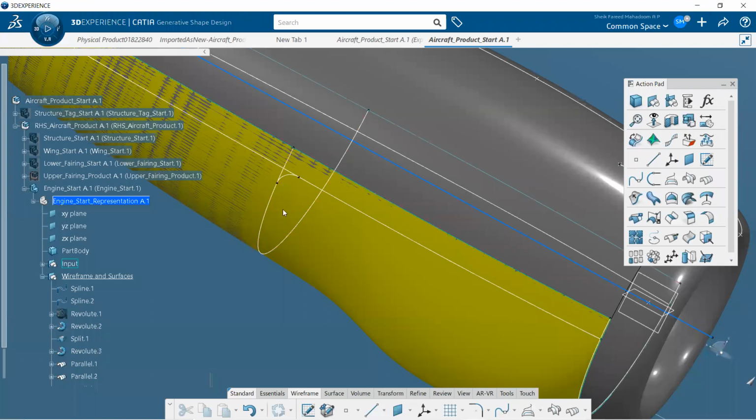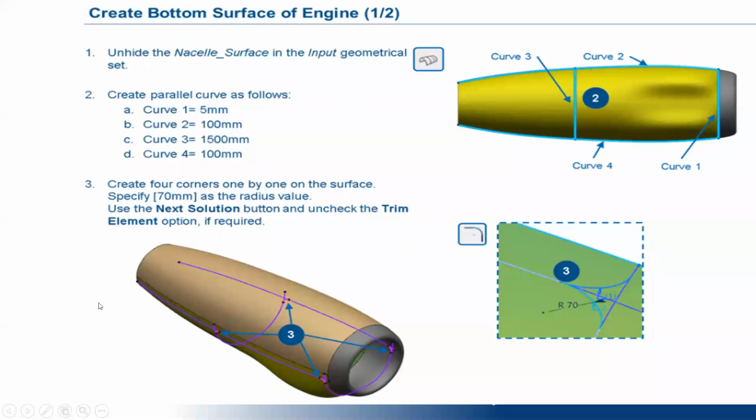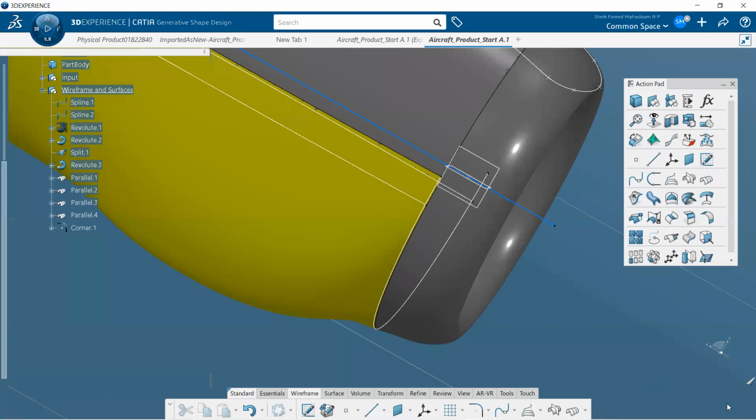Okay, I think we missed one part: the curve radius should be 70 mm. So first let us go to the corner that we selected. Right now it is 75, make it 70. Okay.